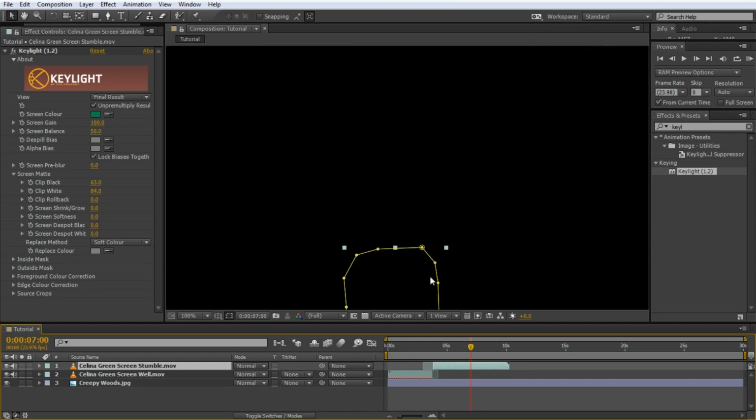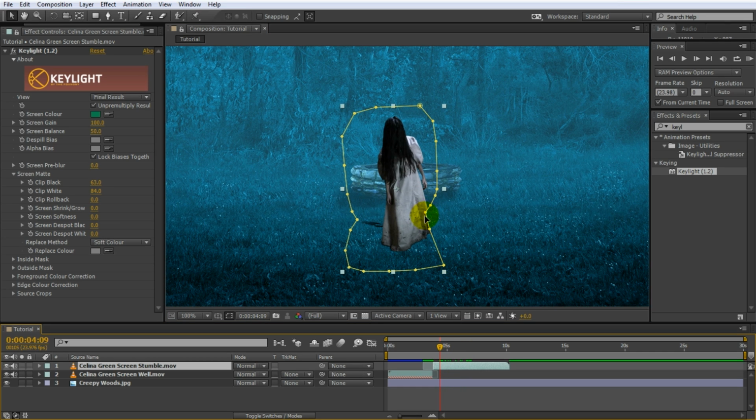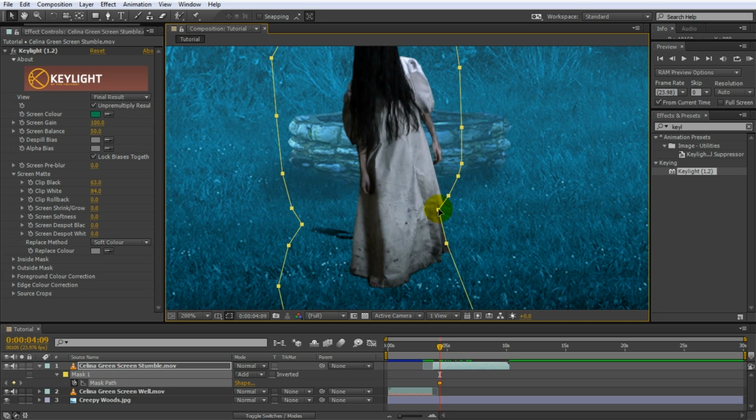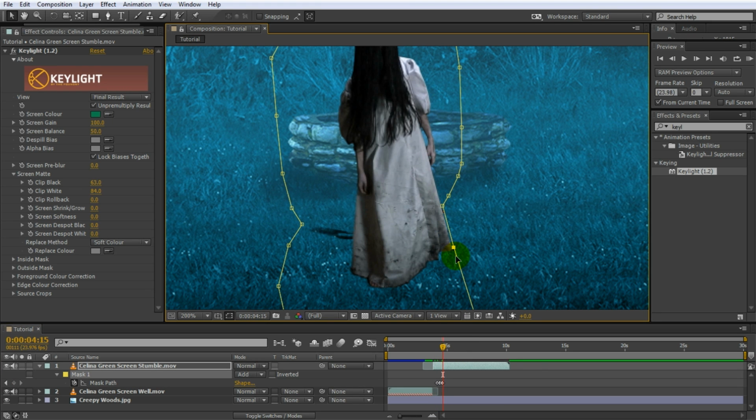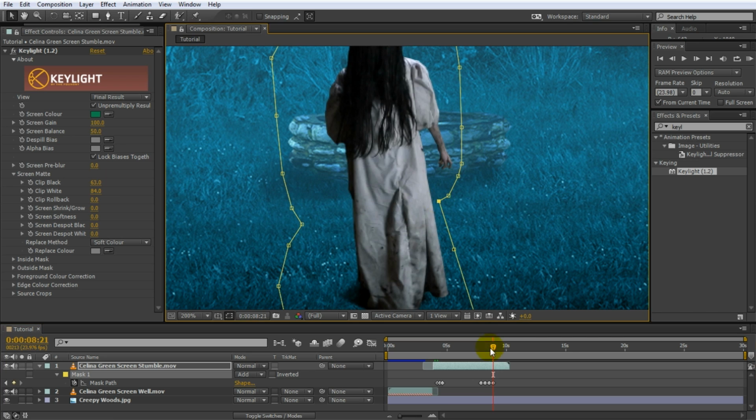One thing to watch out for is Celina's dress. If we zoom in here for a moment, you will notice that her dress is overlapping the edge of the green screen by a little bit. Here it is being cut off by the mask that I added. To fix this issue, you will have to add some keyframes to the mask path and animate it to follow the shape of Celina's dress. Let's add a few keyframes so that the mask follows the edge of the dress as required.